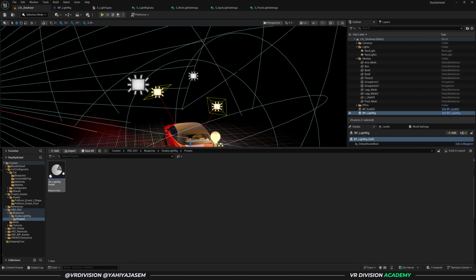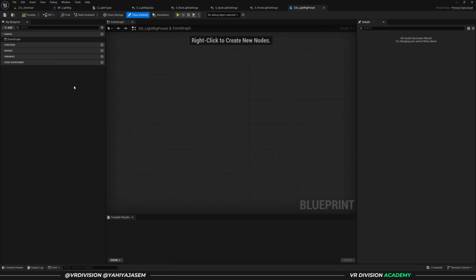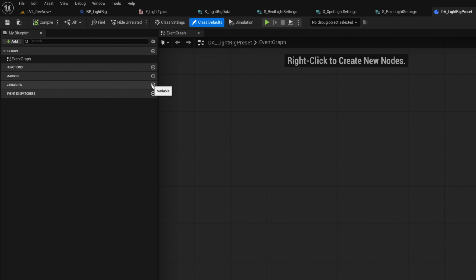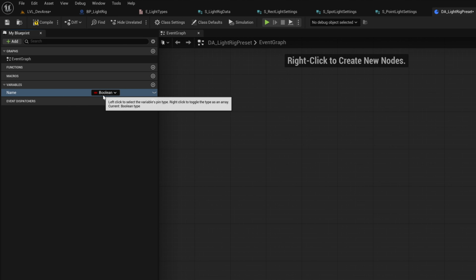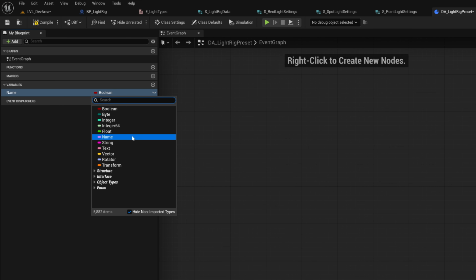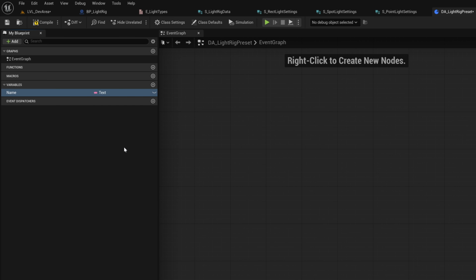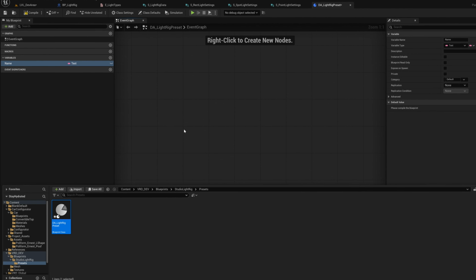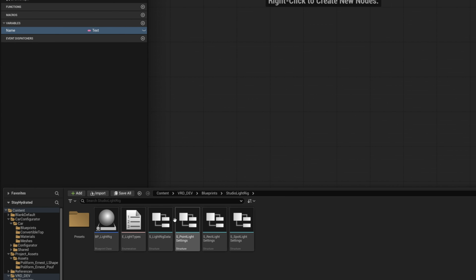So now I'm going to open this data asset file, and I'm going to add two variables we want. The first variable is the name of the preset. So let's type name. And for the variable here, we can select name or text. Both are fine. So I'm going to select a text. And the next variable we want to add is the structure we've created earlier. The main structure that contains everything, the light rig data.